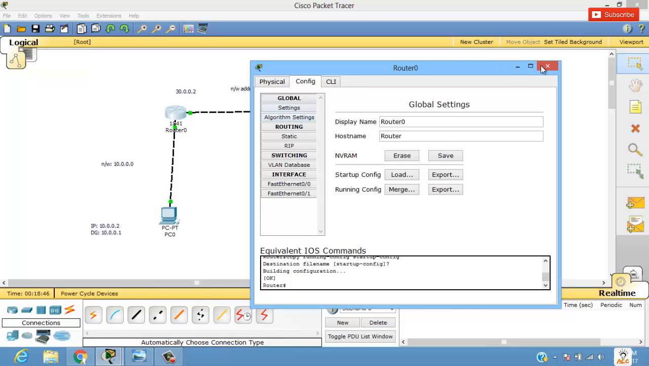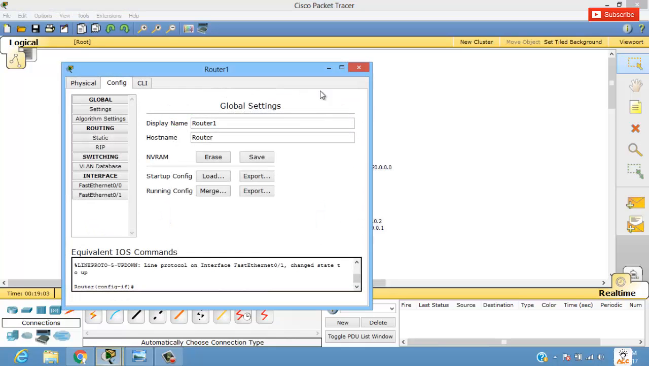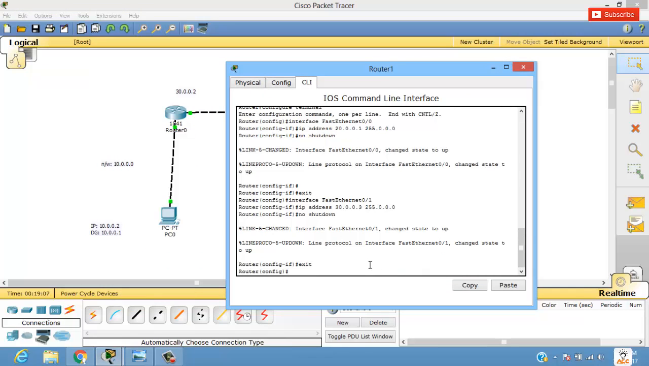Next we have to configure router 1. So for router 1, again the same thing. This router 1 knows the address of this particular network which is of 20's network and this particular network which is of 30's network. It doesn't know the address of this 10's network. So now this time we'll come into CLI and try to add through CLI.